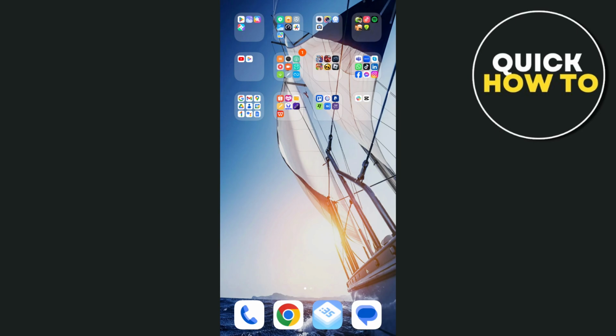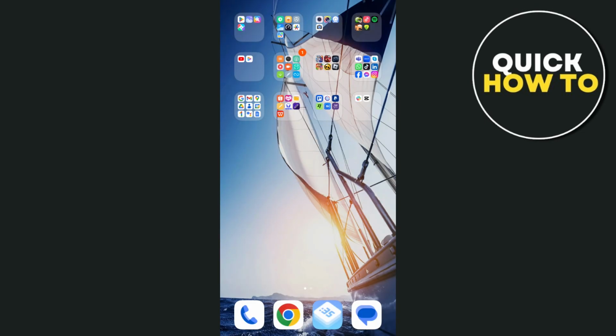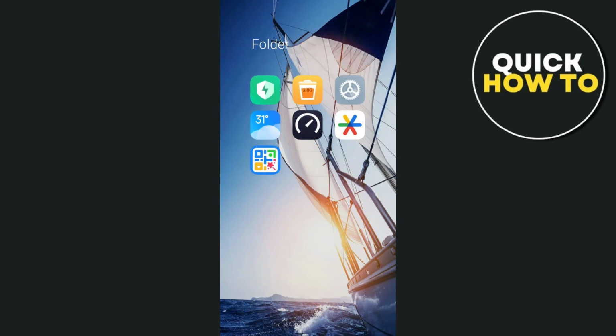So the first step here, make sure that you are connected to a stable internet connection. If you can, try Wi-Fi, or maybe you can also try mobile data or data connection. Now, once you're connected to a stable internet connection, let's go to the next method, which is the phone settings.